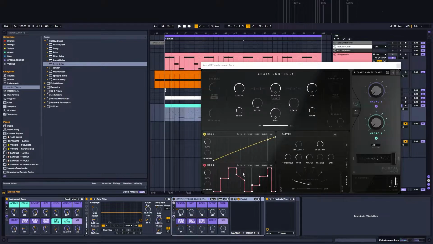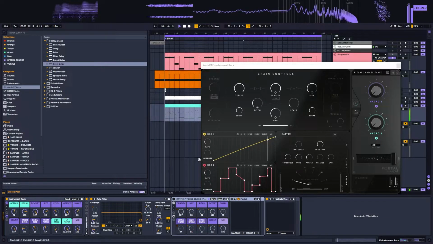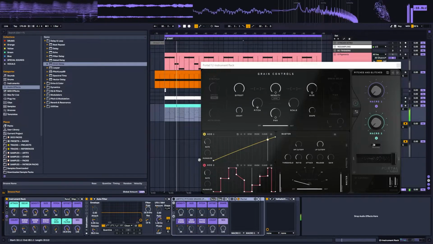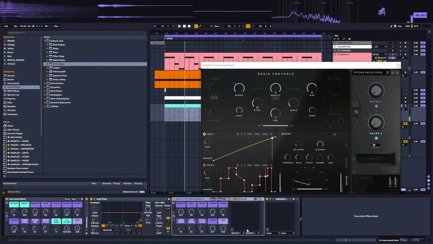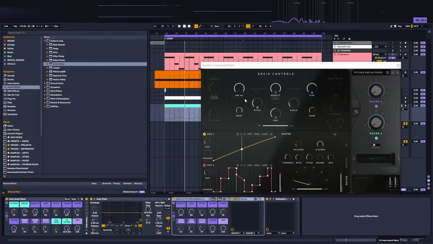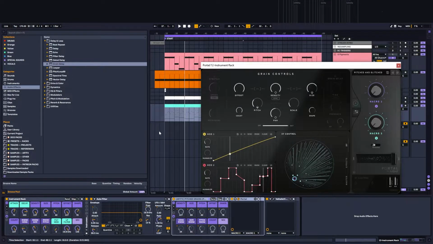So this is without. Right? And then we're going to add this one, where the only thing that's doing something is this section right here, the grain control section. That's the only thing that's actually doing something. Now that turns this into something much more interesting.